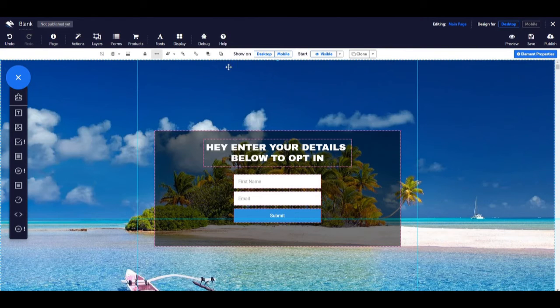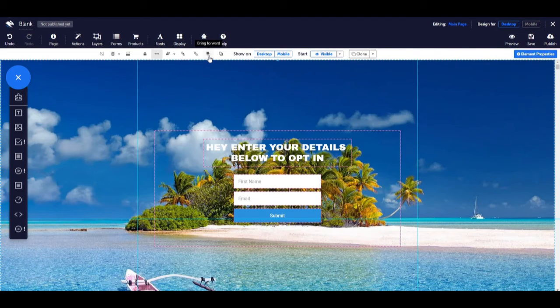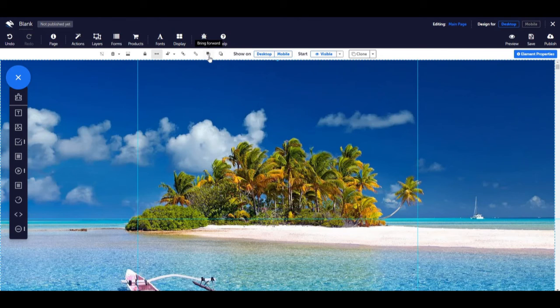Let's say I want to bring this image forward. I can use the bring forward tool, and it will one by one move in front of each element on the page. If I want to send it all the way back, just like we used the bring to front, we can use the send to back tool.